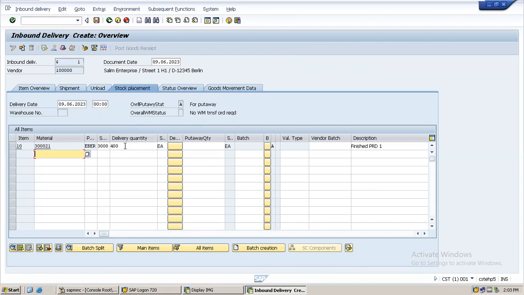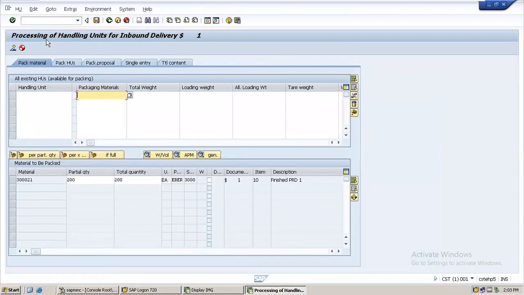Right? I want to deliver 200 quantity. That means the supplier is saying that he wants to deliver 200 quantity. I'm going to receive 200 only. Right? So this is the information I have entered. Now I'll select this record and I want to pack these materials with the handling units, with the packaging materials. Right? So if you see here on top, there is an option called pack. Let us use this option to pack these materials in a packaging material.